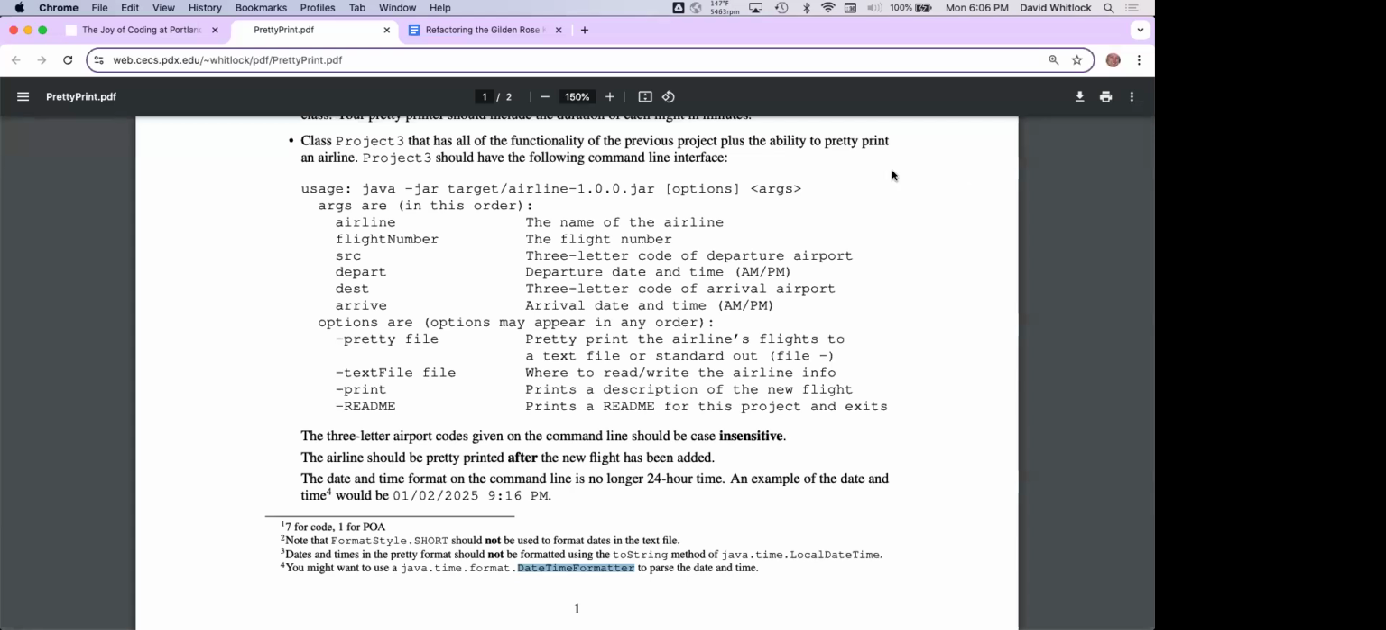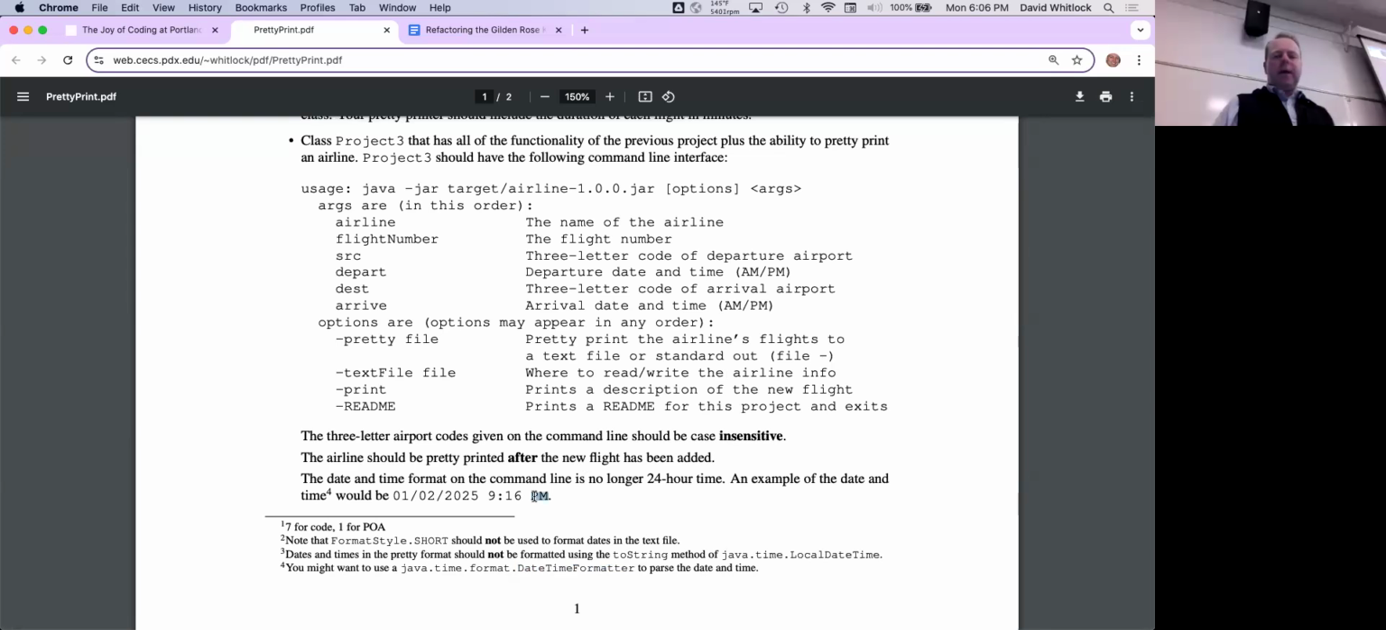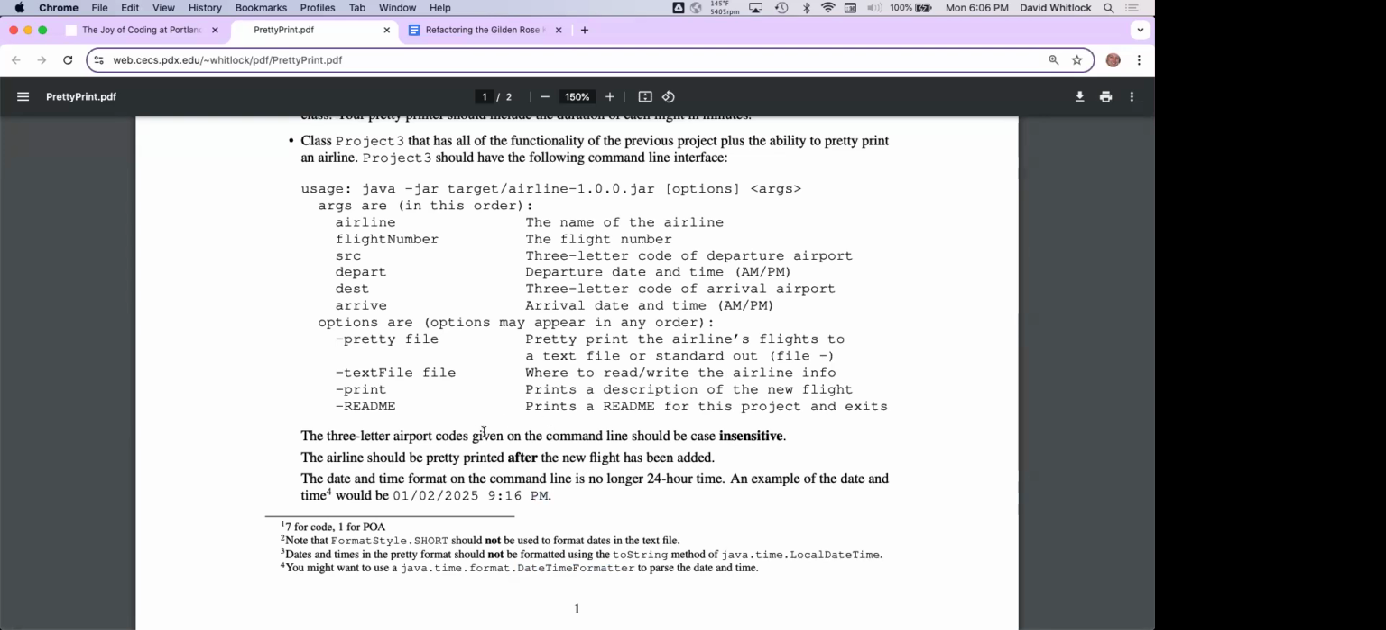And I see that the three-letter airport code is case insensitive, and I have my code going forward with the time unit, so AM PM is case insensitive, and then I make it into uppercase before I make it into a local date time. Can I do that? Is that acceptable? Oh, good. Totally acceptable.